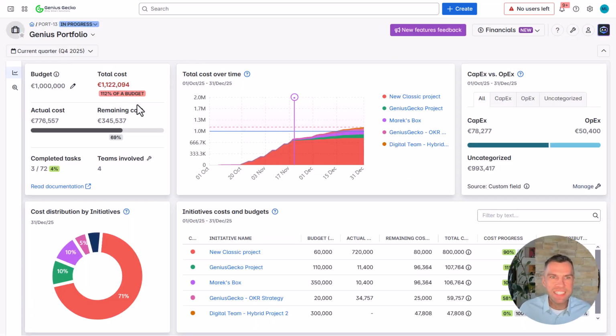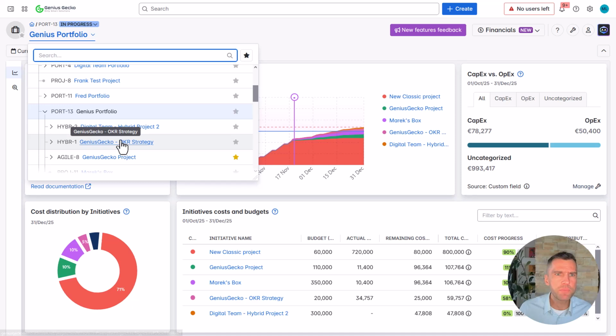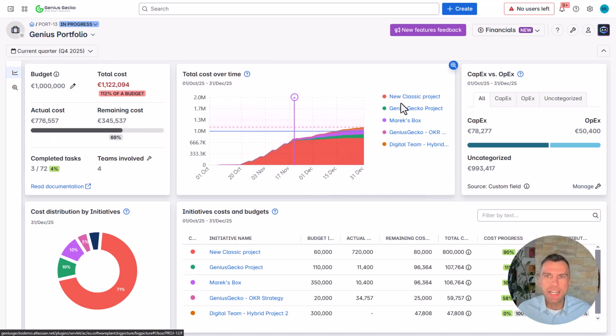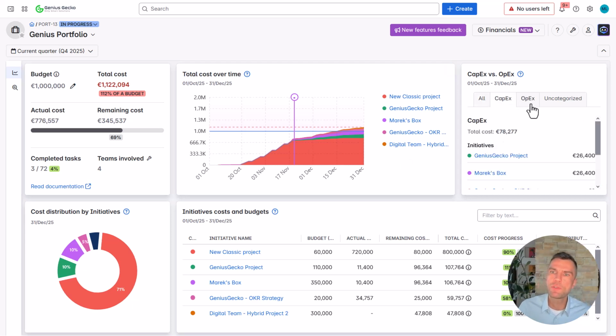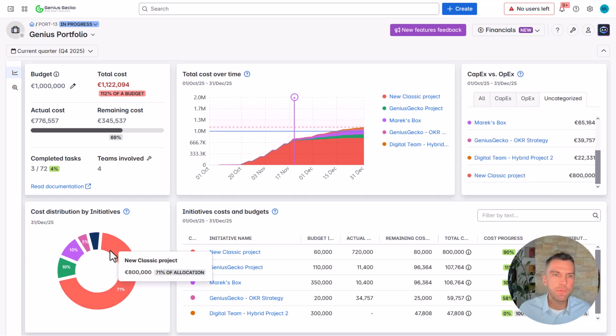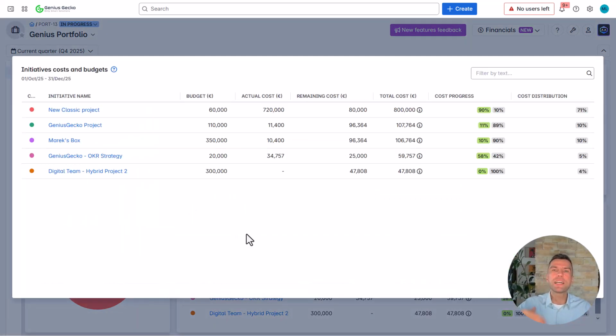Alright, so we have exceeded a budget a little bit. So this section actually looks very similar. It just accumulates or rolls up all the projects that are part of my portfolio. And I have several projects here. The chart shows me the breakdown between the different projects that I have in my portfolio. It's broken down in a similar way when it comes to the capital and operational expenses. We also have the cost distribution by initiatives this time instead of by work items. And we also have the initiatives cost and budget section that again rolls up all the costs for each of these projects. It also includes the cost distributions for each of my projects.